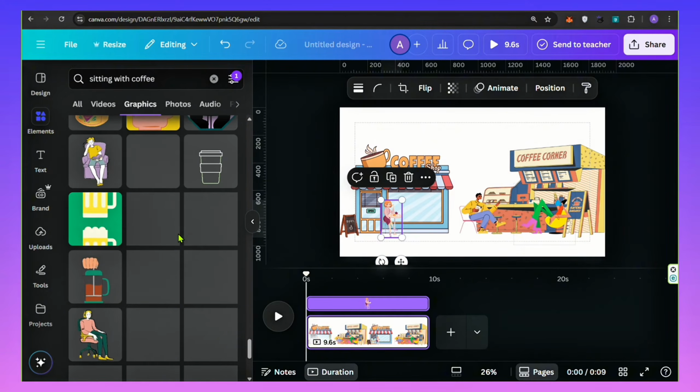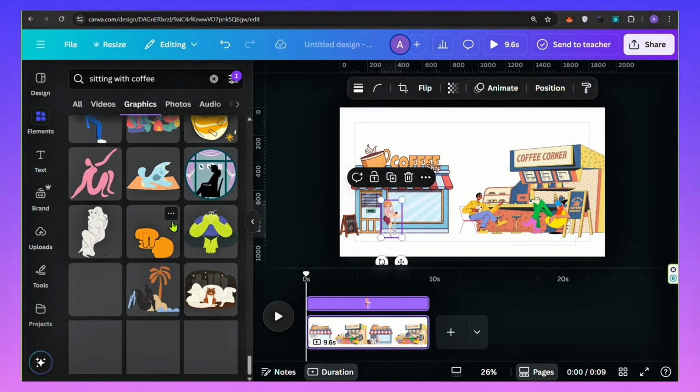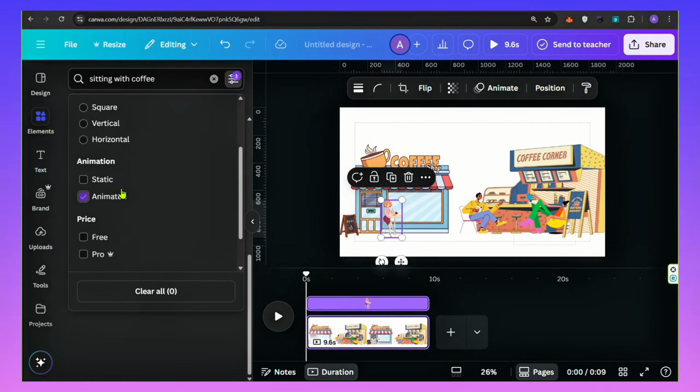Let's see what else we have. Let's use a static element. Uncheck the Animate box.